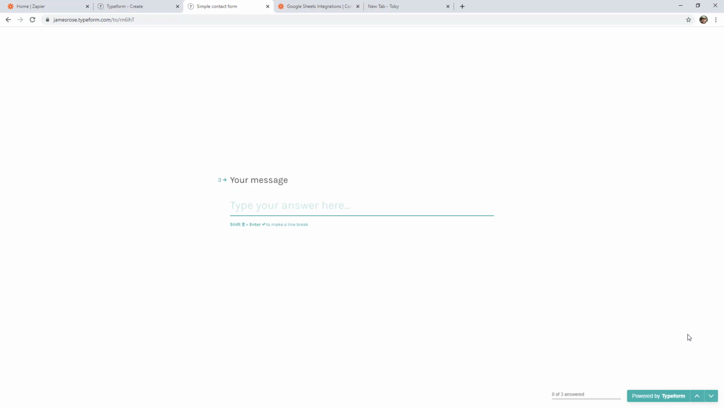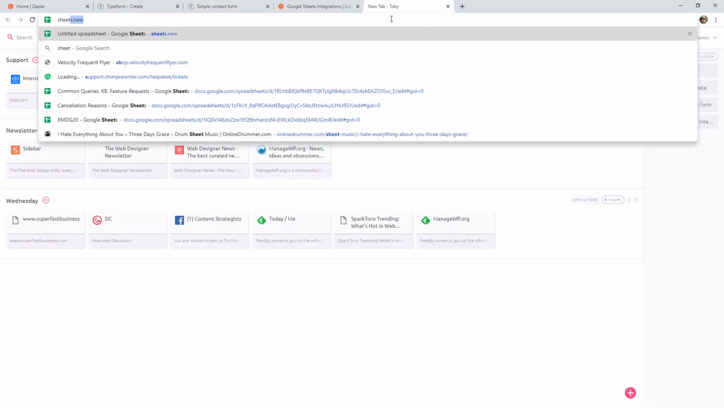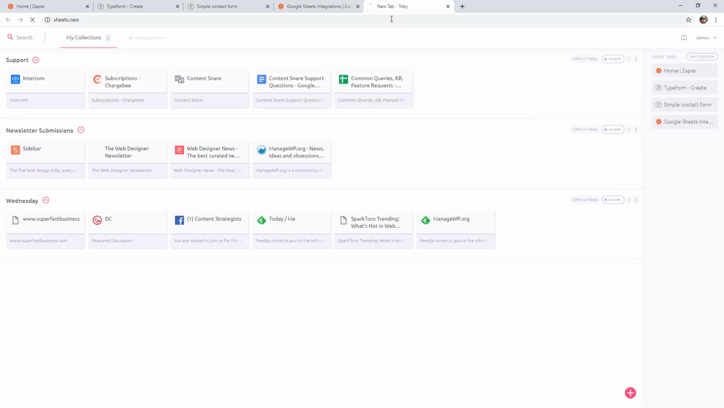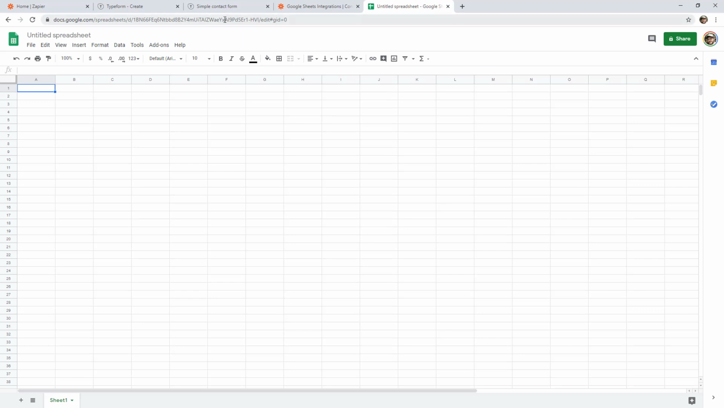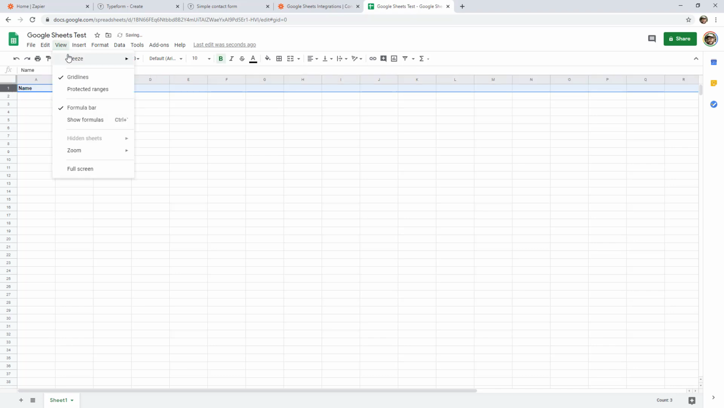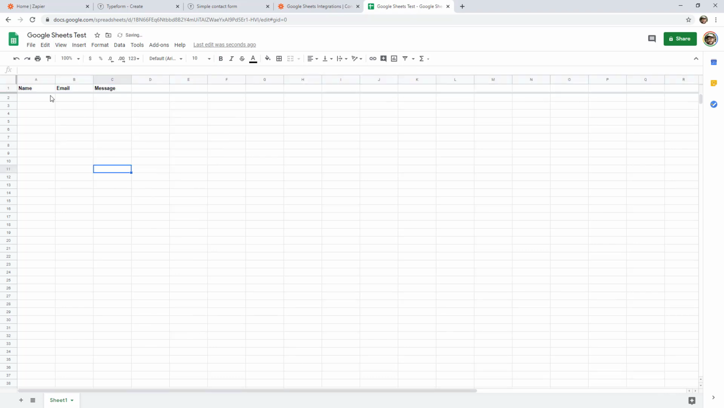So let's go and create a simple spreadsheet where we're going to put those 3 different bits of information. It's got a new tab here. You actually just go sheets.new in your browser and Google will create a new sheet. Let's name that Google Sheets test, and put those 3 columns in. So it was name, email, and a message. I'm going to bold that and freeze the top row just to make a nice little heading there.